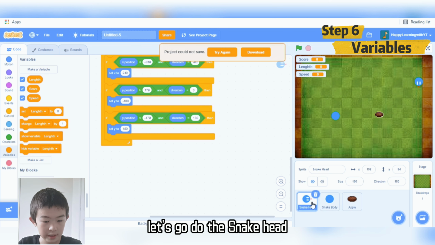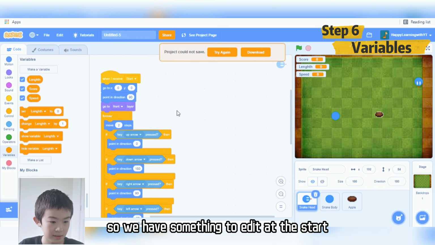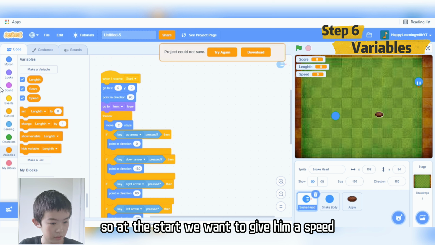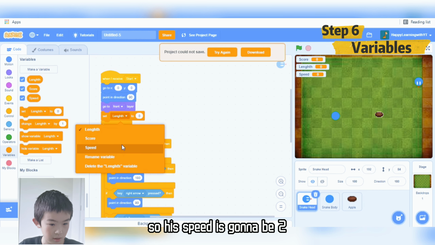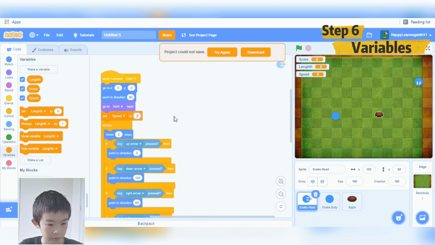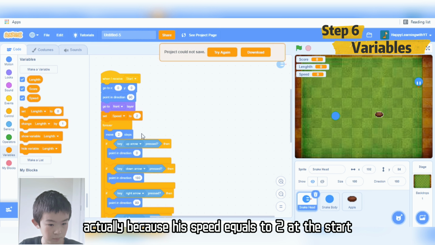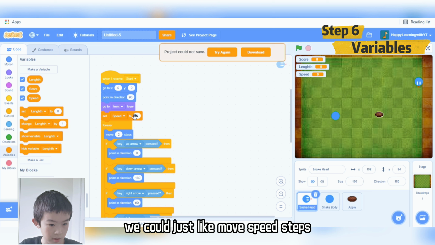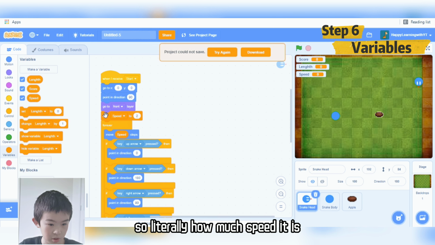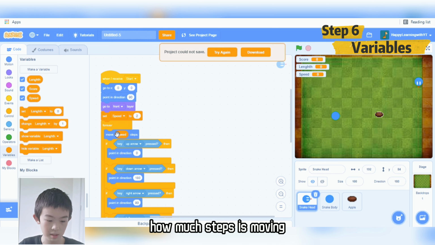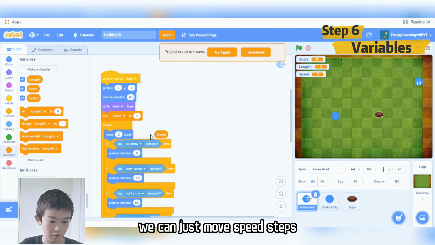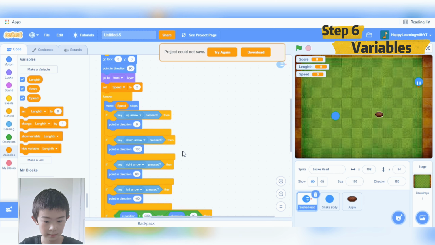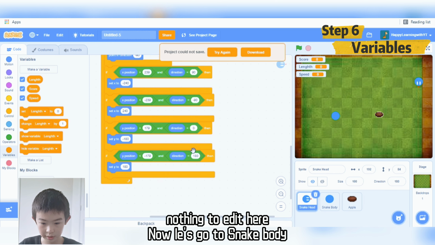Let's go to the snake head, so we have something to edit at the start. At the start we want to give him a speed. So his speed is going to be 2. Because his speed equals 2 at the start, we could just move speed steps. So literally how much speed it is, how many steps he's moving. So it's 2, and because this is also 2, we can just move speed steps. Nothing to edit here.